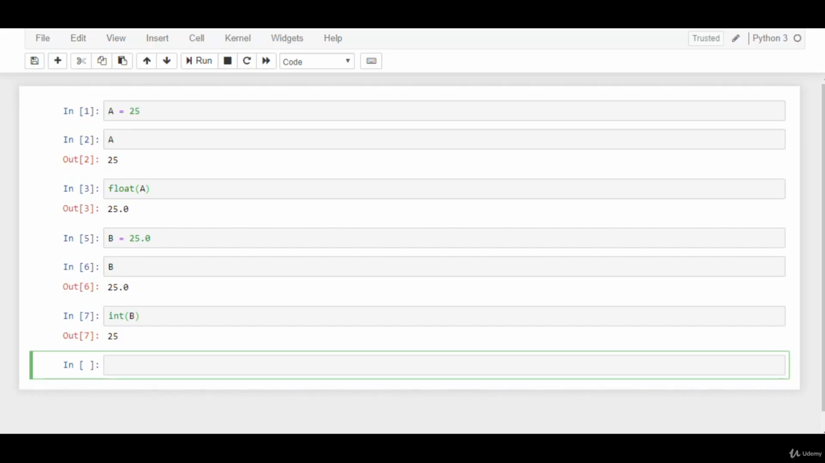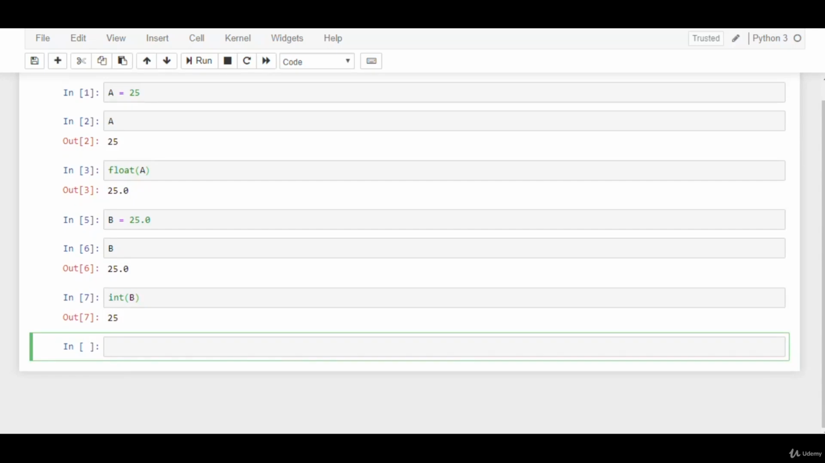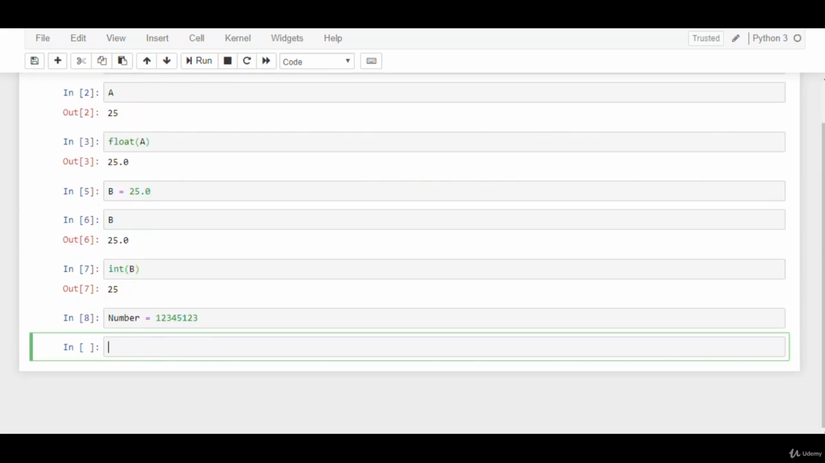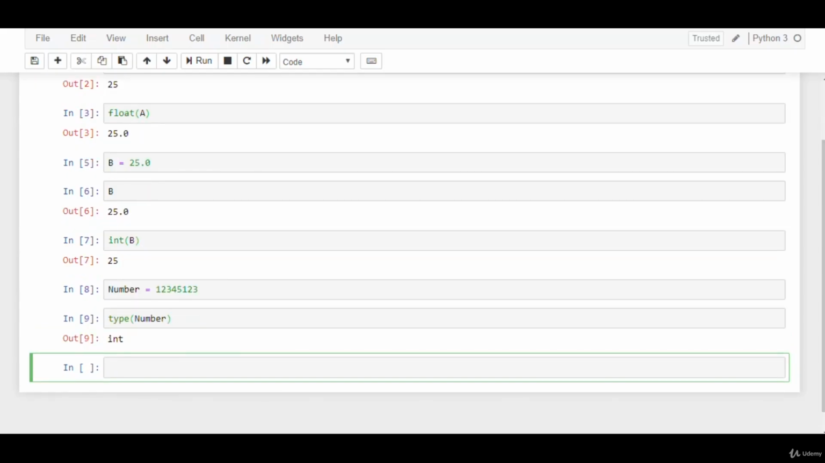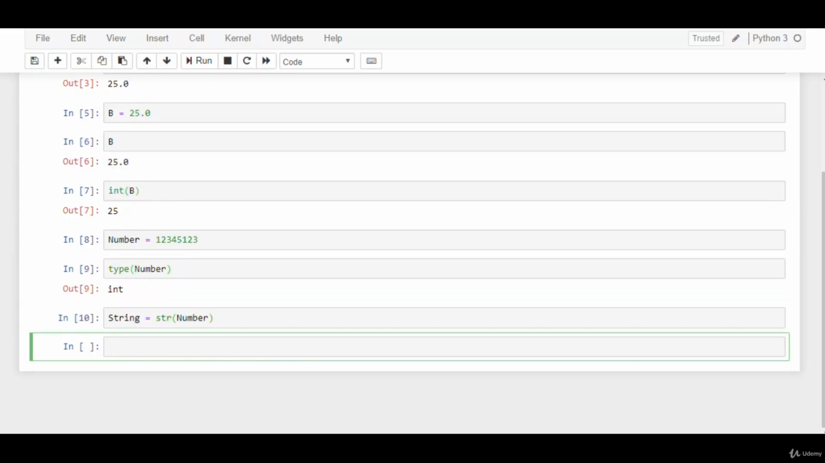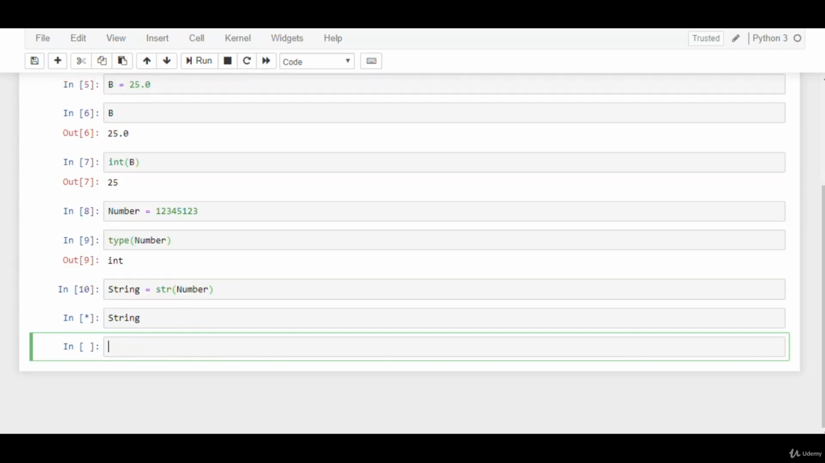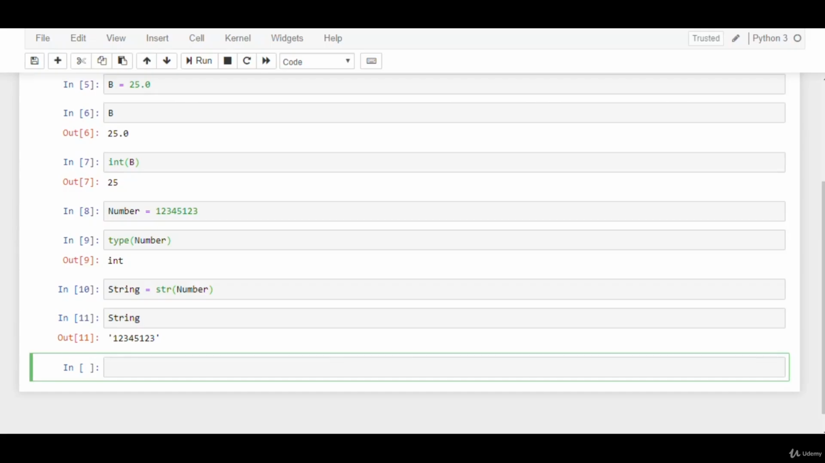And we can use string to convert a number to string, and all numbers or dots that make up the number will be converted to one character. So let's create a variable named number, and let it be 1235123. And the result, integer. Now create another variable named string, and now the result is string.